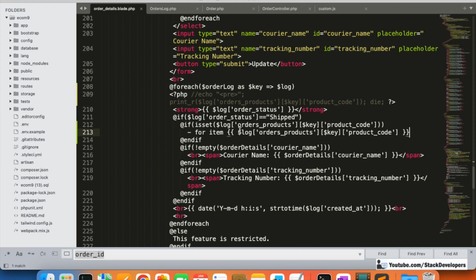Only the data that is showing here, because in case it is coming from the order products, then we are going to show for item this one. So what we are going to do, in case we have updated the order products, the courier details we are going to modify from the order_products.